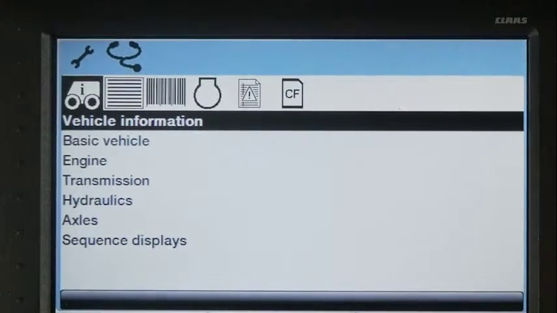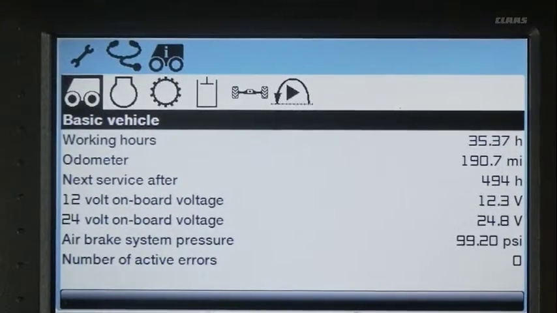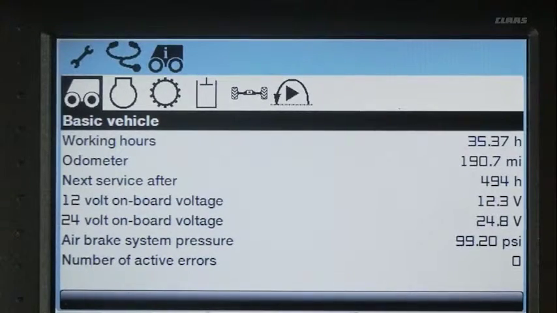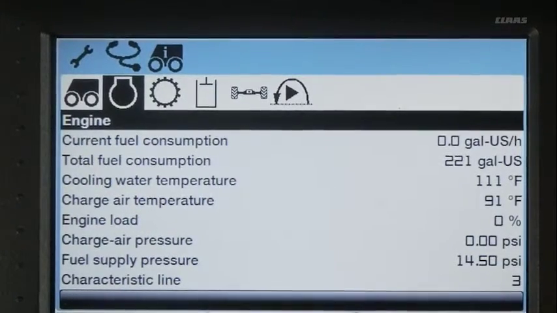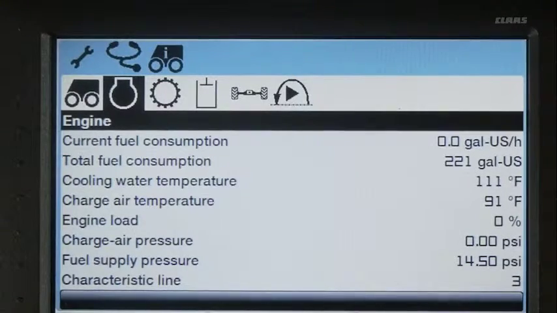In this submenu, you can see basic information such as your current battery voltage, air brake system, the number of active errors, the odometer, and the working hours. You can also see certain engine parameters such as fuel consumption, cooling water temperature, charge air temperature, engine load, charge air pressure, and fuel supply pressure.